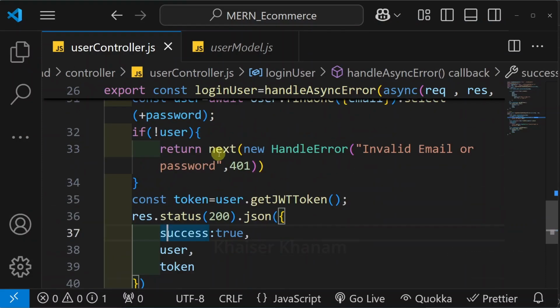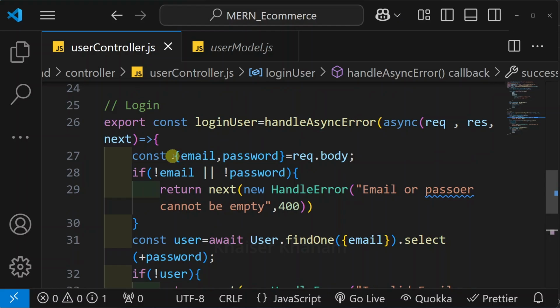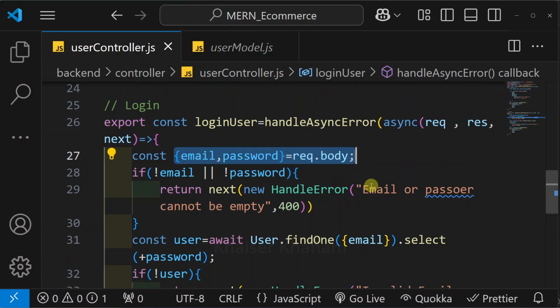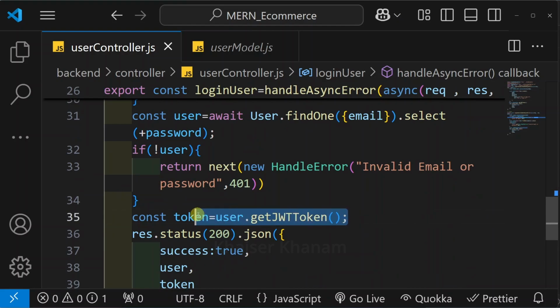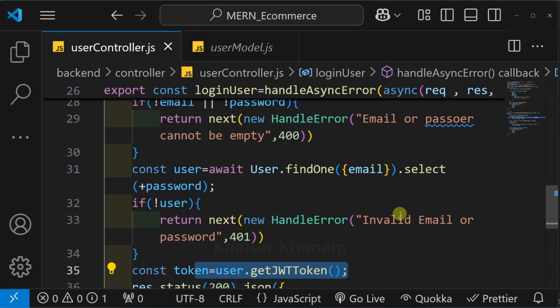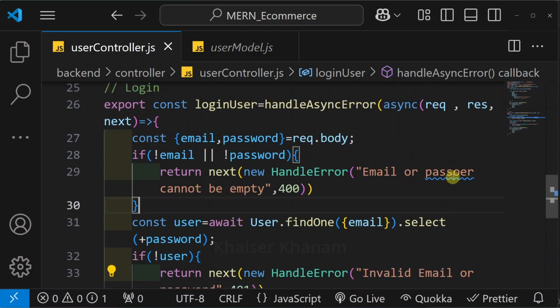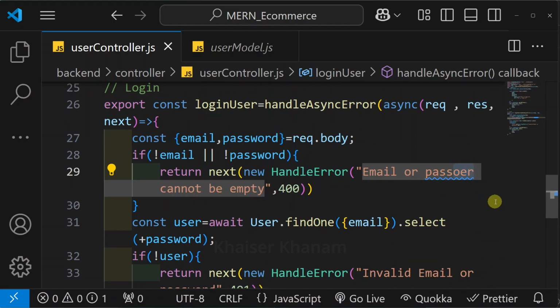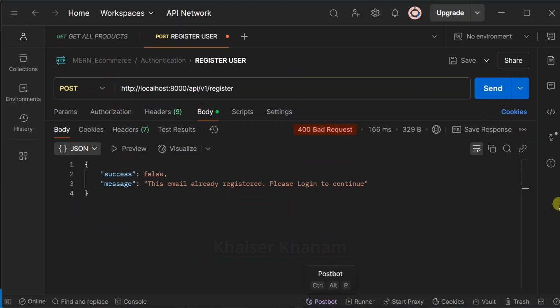Okay, simple. First, we are just passing email and password. If that is present, we are sending the response along with the token. If that is not present, we will throw this error. Let me change the spelling. Open Postman.